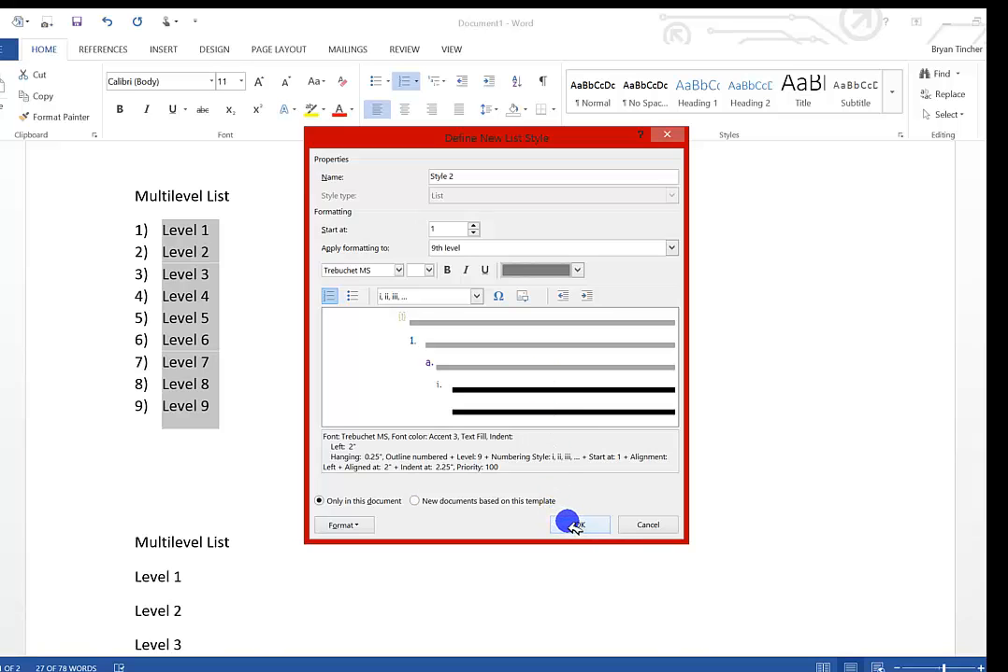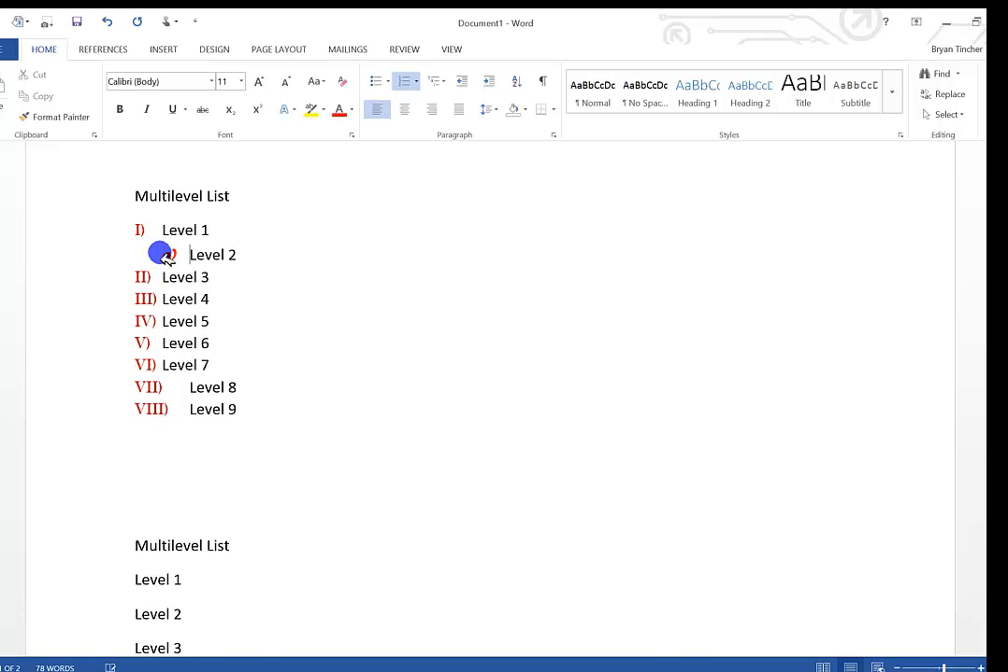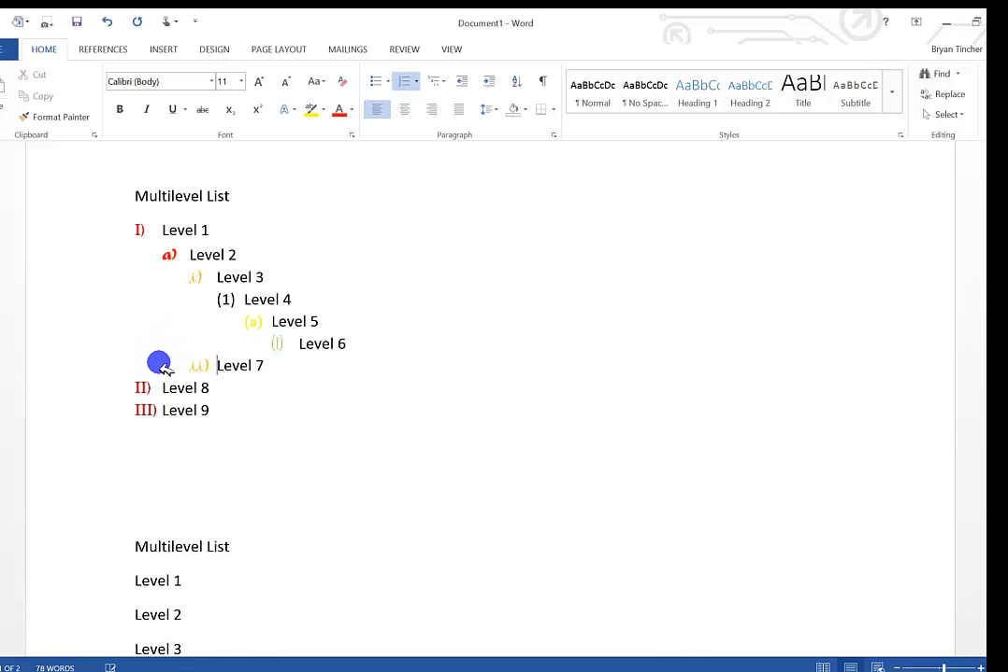Now that I've done this, I'll select OK. You can see that it applied Roman numerals to each one of these. And then when I go to my level 2, then level 3, you can see that the font has been changed and that the colors have been changed in each of these.